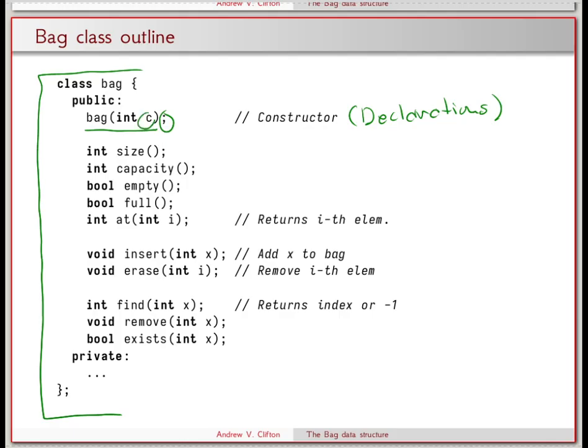We've got the constructor, that's our capacity in there, right? C is the capacity that we want to have. And then we've got all these other functions here, size, capacity, and all the stuff that was mentioned previously. So we're basically going to be filling in all these functions. We're going to replace the semicolon with curly braces with the actual code that goes into each of the functions, one at a time.